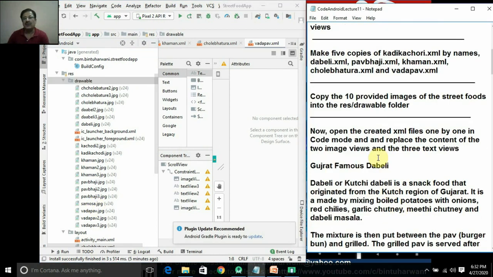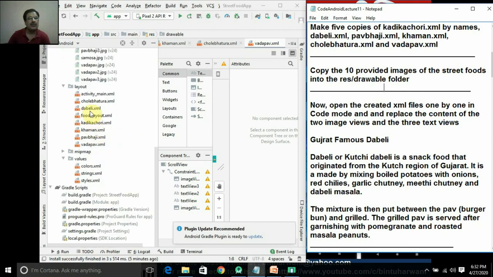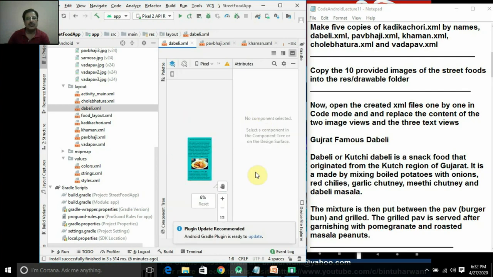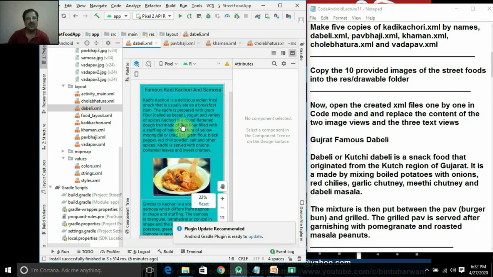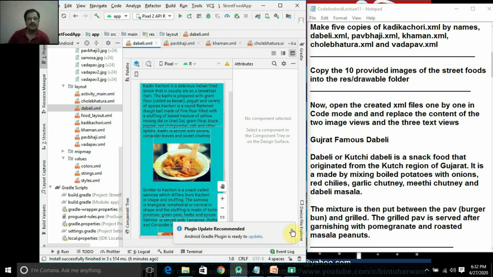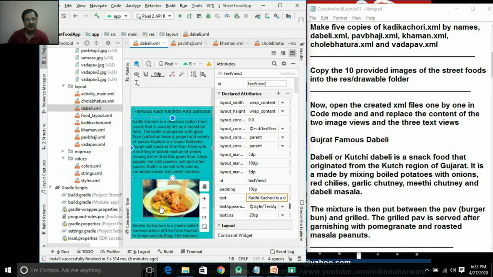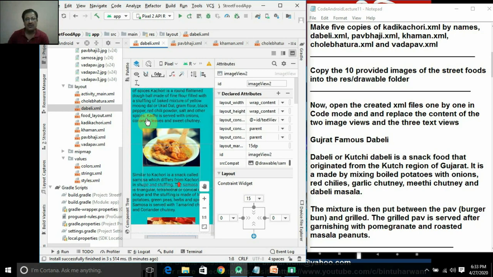Next, you have to open all the 5 XML files and change their content. So I'll click on the first, which is Dabeli. Minimize it. See, this is the 3 text views and 2 images. On every XML file, you will find 3 text views, 1, 2 and 3, and you will find 2 image views, this one and this one. We have to change their content.